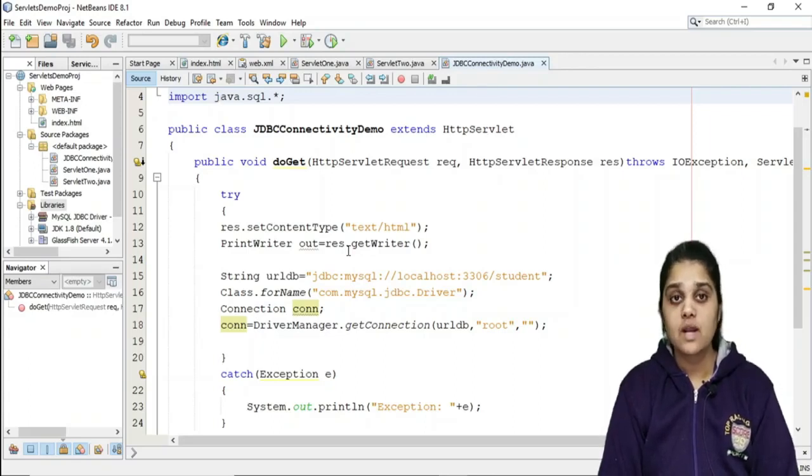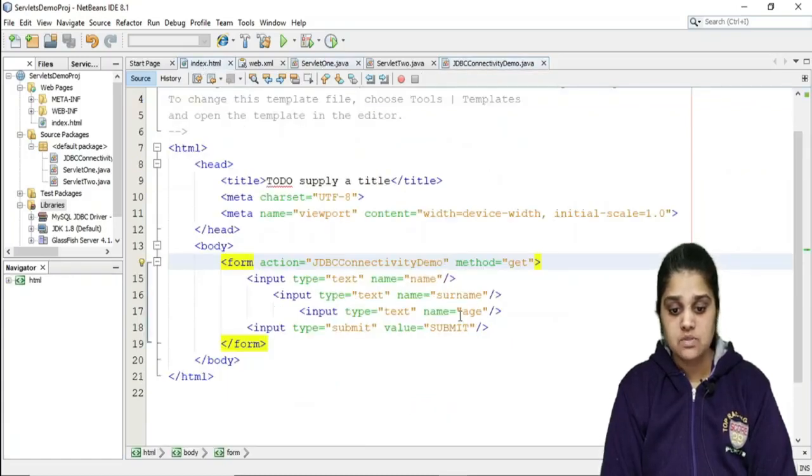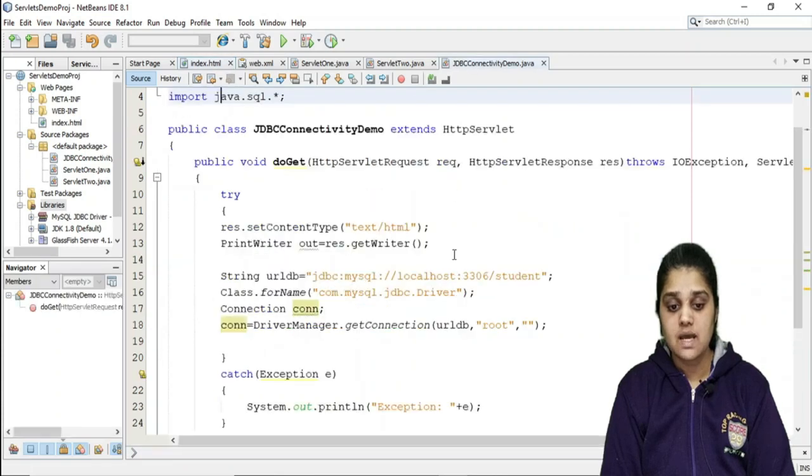So this is how you are actually working with real-time websites. You are opening forms, you are registering your data on a website. So what happens to this data at the back end? Whatever data you are entering moves on. You can imagine it is moving on to a servlet, and this servlet is helping you enter the data into the database. Let us decode this process. This is my form. I am taking the name, surname and age through this form, and it is being redirected to JDBC connectivity demo.